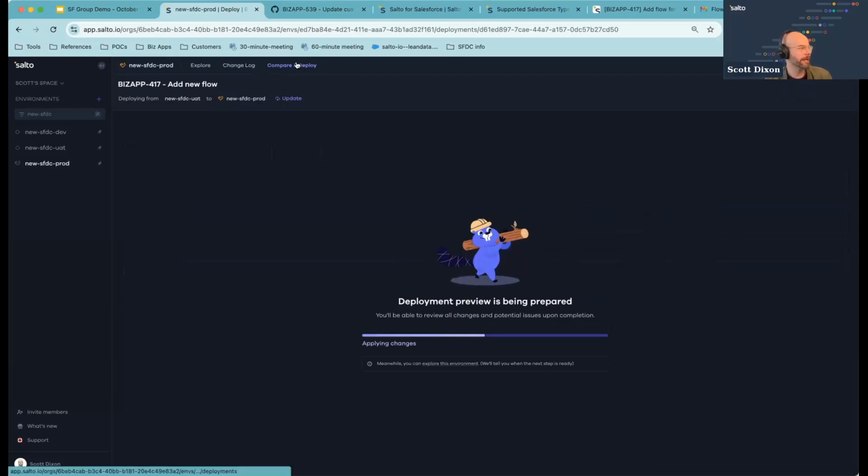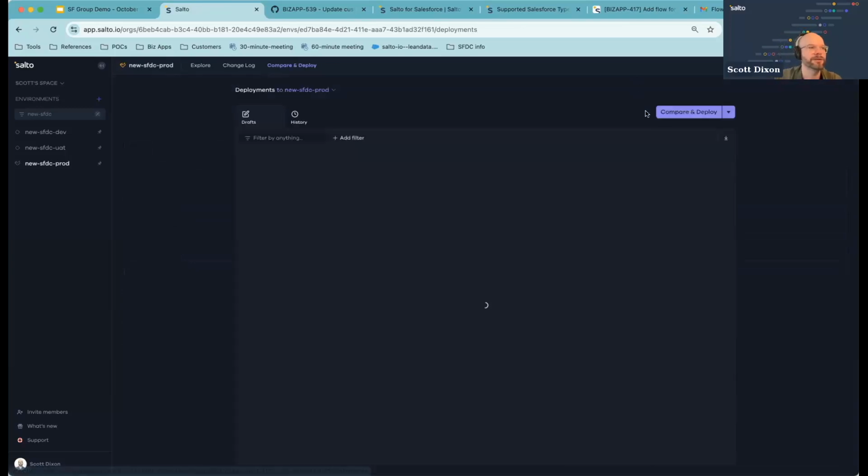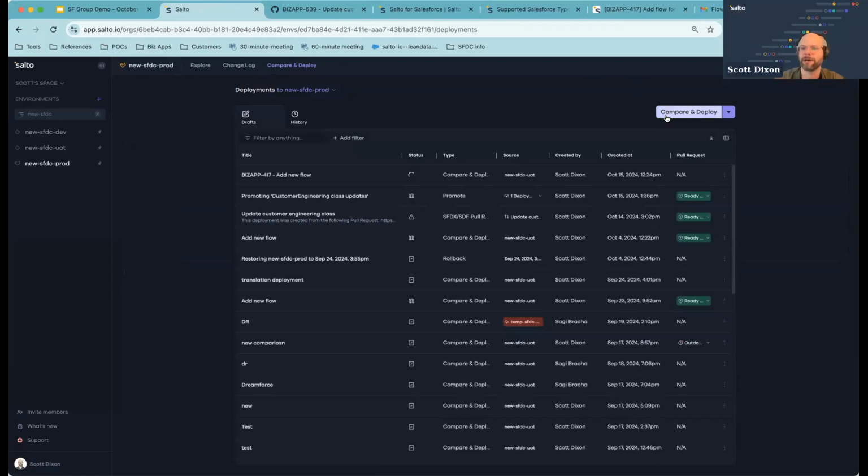Now, while this is running, I also wanted to show you another type of deployment. I've talked a few times about configuration data. So CPQ, industries, billing, those managed packages that are storing their configurations as data records. With Salto, you can fetch all of those configuration data records and you can manage them just like your other metadata. So let me show you an example of what that could look like.